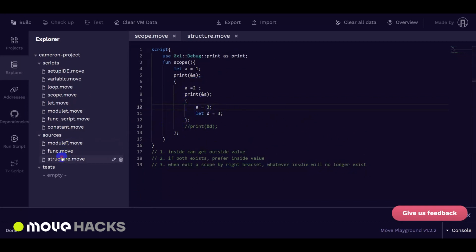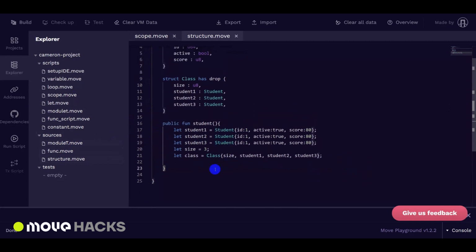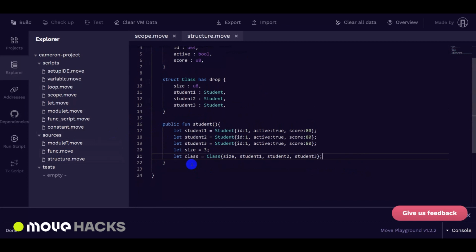But for structures, once you have created it, it will persist even after you leave the scope, since it might create something very similar to memory leakage or something like that. Therefore, in order to destroy the structure automatically after leaving the scope, you need to have drop ability.